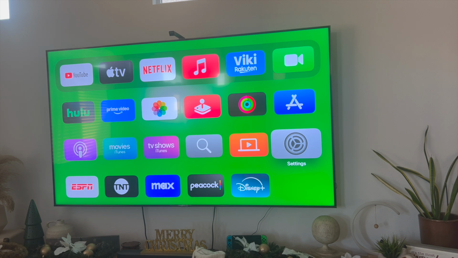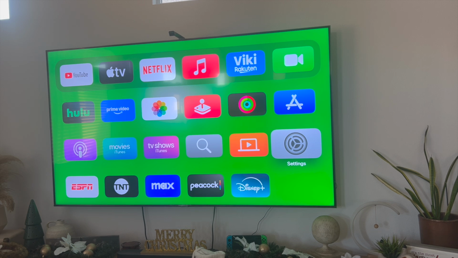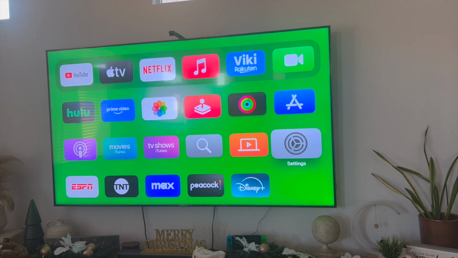Hey everyone, so in this video, I'm going to show you how to change the theme of your Apple TV to dark mode. So this is going to be particularly useful for individuals. Let's say that you no longer like the theme of your Apple TV. How do you actually change it to dark mode? So either way guys, this video is going to be short, sweet, and to the point.